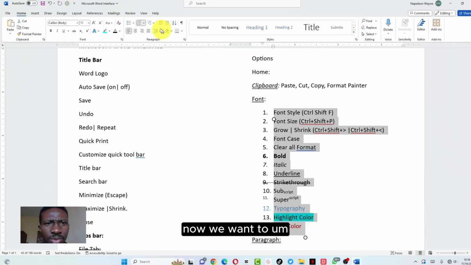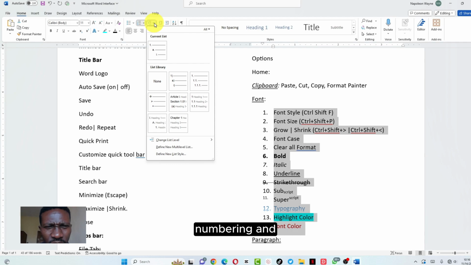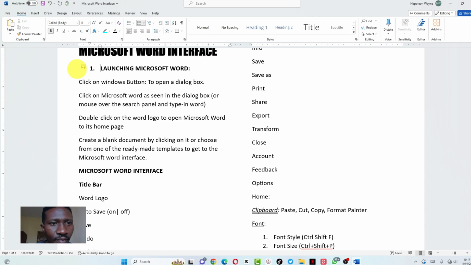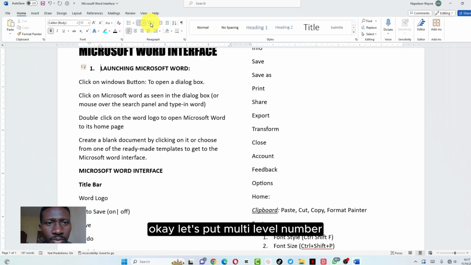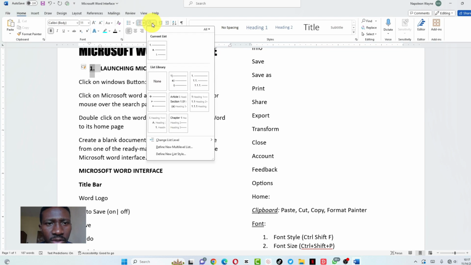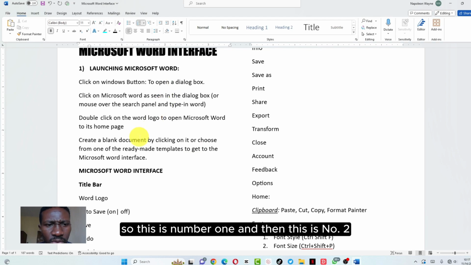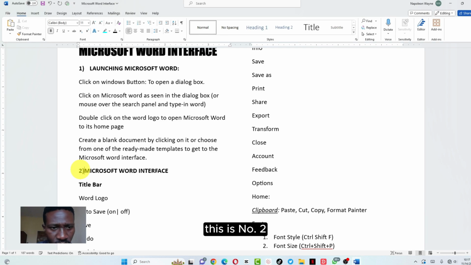Now we want to use multi-level numbering. Let's click on multi-level numbering and see what we can have. So let launching Microsoft Word be number 1. Okay, let's put multi-level numbering. Yes, let's use this one. So this is number 1, and then this is number 2.